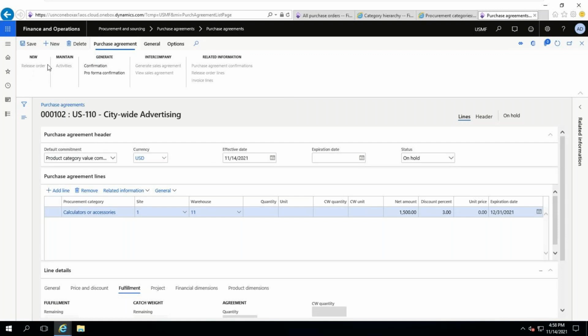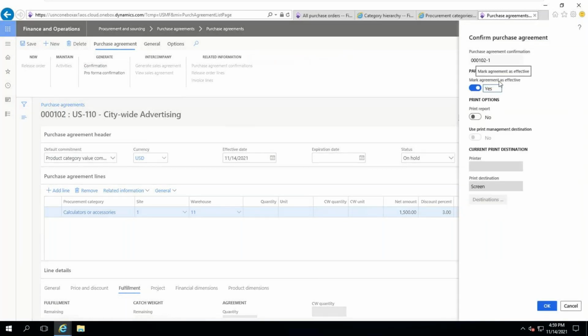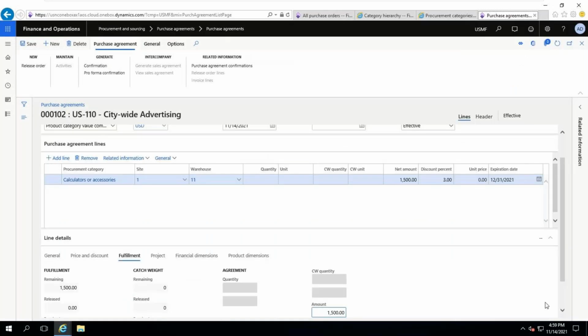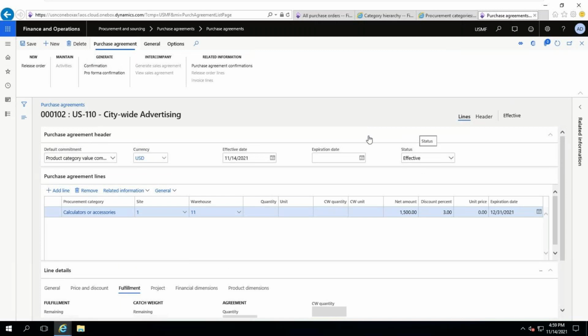If you want to enable this one, why is it not enabled? It is in on hold status. If you do confirmation, you can change it manually, or you can click on confirm this agreement. Then it is changing to effective. Now it is available. The status is effective. Now release order is enabled. I am clicking on release order.